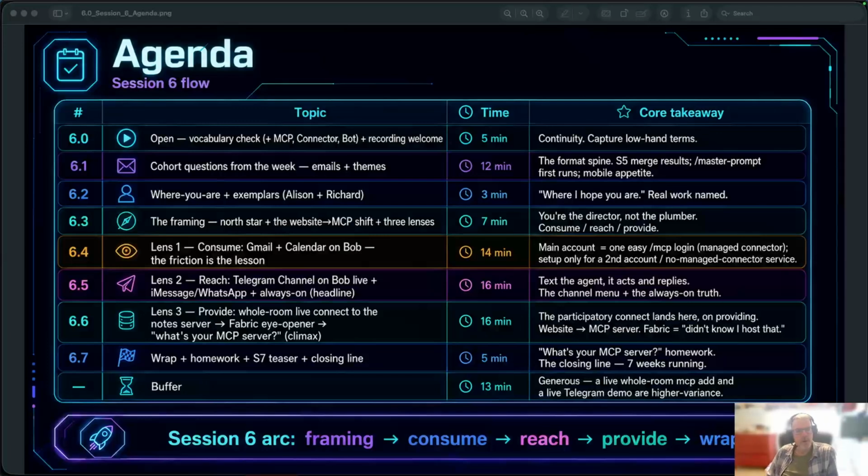Same shape as the last few. Demos you watch, you replicate at your own pace during the week, and anything that breaks comes back to me by email, and we look at it next time. Nothing to build live in the room.